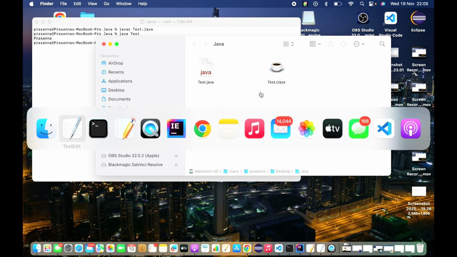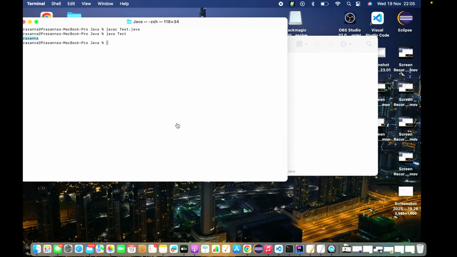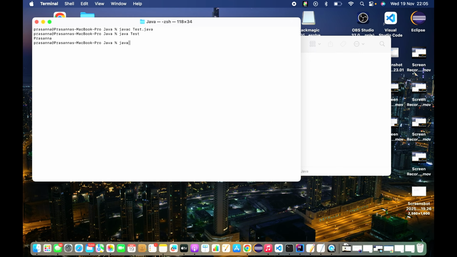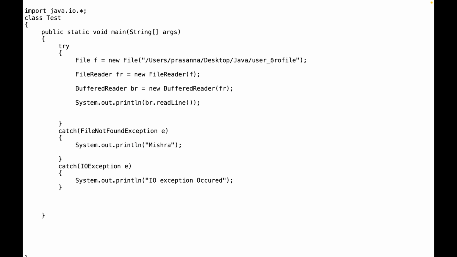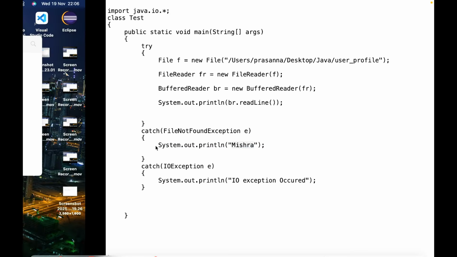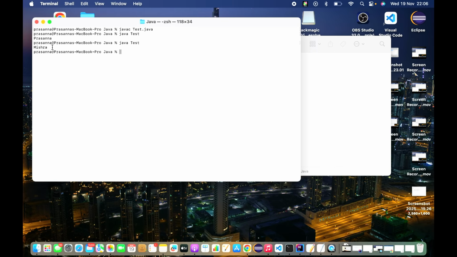Now let's say I'm trying to execute again, java Test. No need to compile because I'm not modifying any code over here. So directly if I run it, at run time whenever the JVM comes to this file location that I have defined over here, as I have already deleted this file, it will throw the file not found exception, right? So the catch block of file not found exception will get executed, and this line will get executed. So that means I'll get the output as Mishra over here. See, we are getting the output as Mishra.